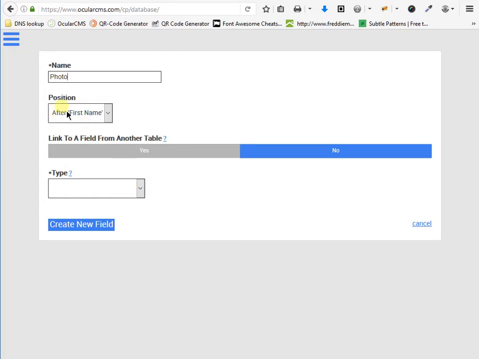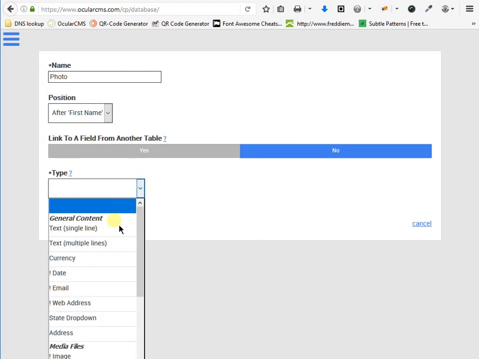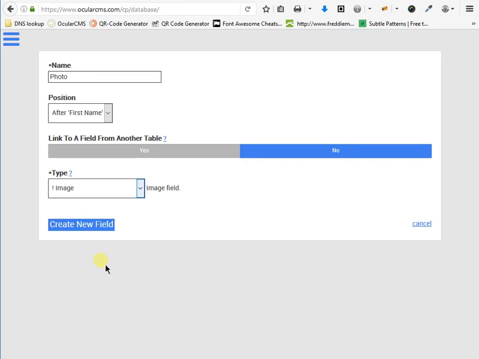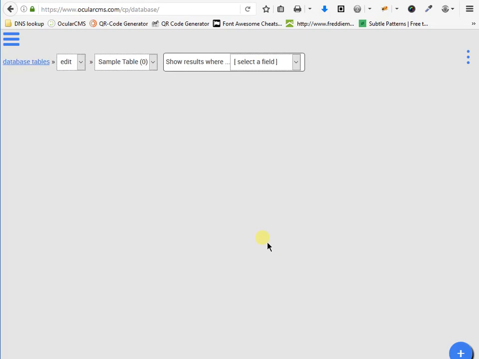And you can see that since we have multiple fields now, we can tell it where we want it to be in relation to the other fields. Let's choose the image field type and create new field. And now we have a table with two field types. And if I were to say show results where show all records, in this case there are 0 records, obviously we haven't added any data yet.